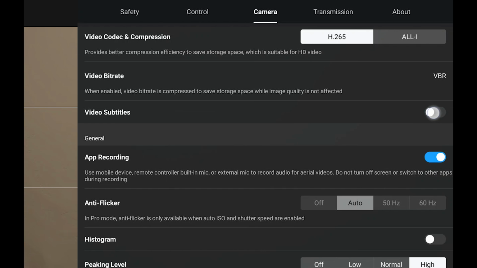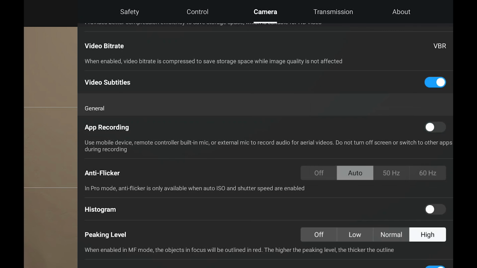Next, turn on video subtitles. These text files aren't visible on your screen but are separate files that contain your flight's telemetry data like GPS coordinates, altitude, speed, and camera settings, shutter, ISO, etc. Next, turn on app recording to be able to record audio through your drone controller.